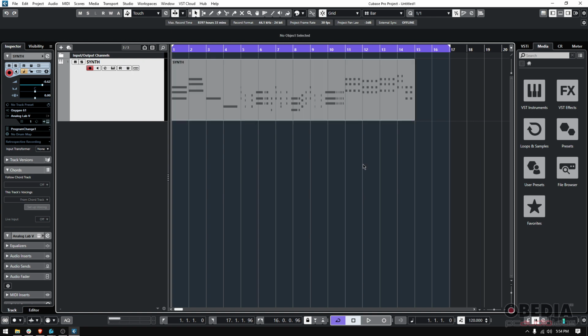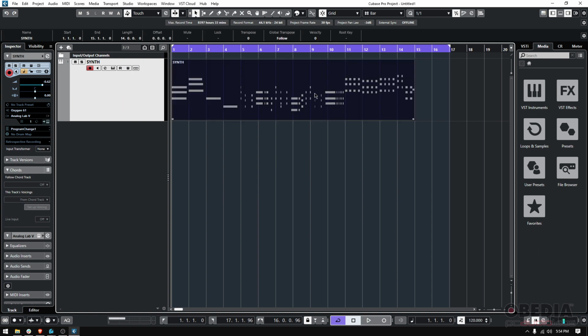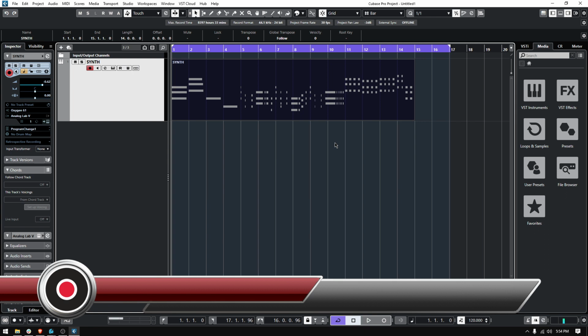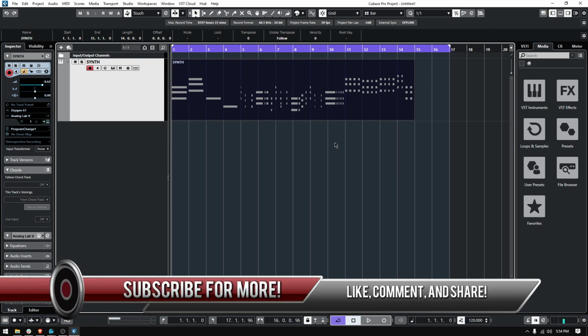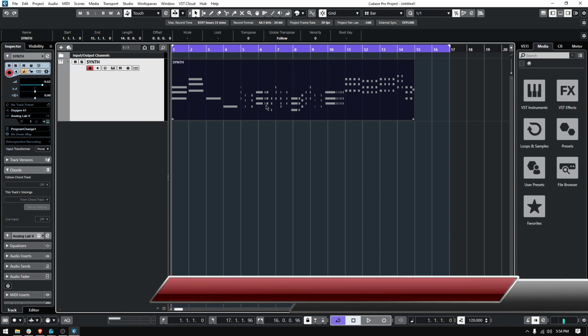Just for organization purposes, if you're going to share this with another producer, engineer, or musician, you don't want to send them all three parts because then they have to figure out where to place them. You want to bounce the MIDI, and now you can send that. So that's how you join MIDI parts in Cubase.